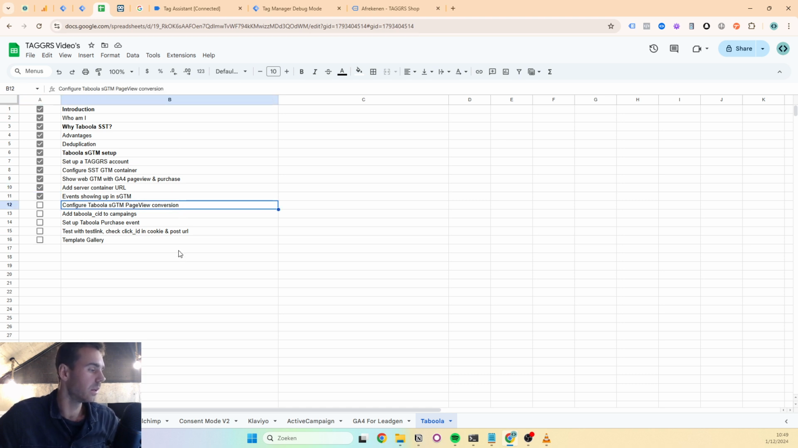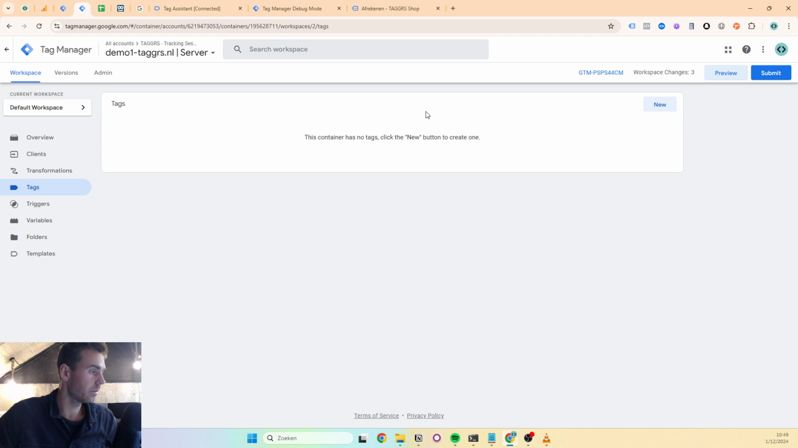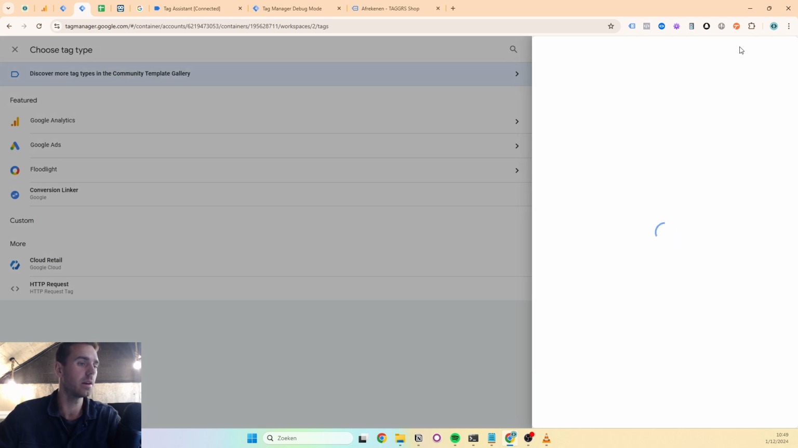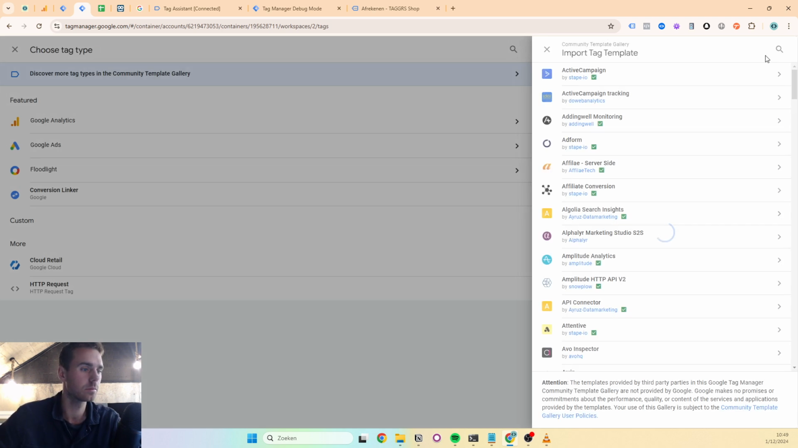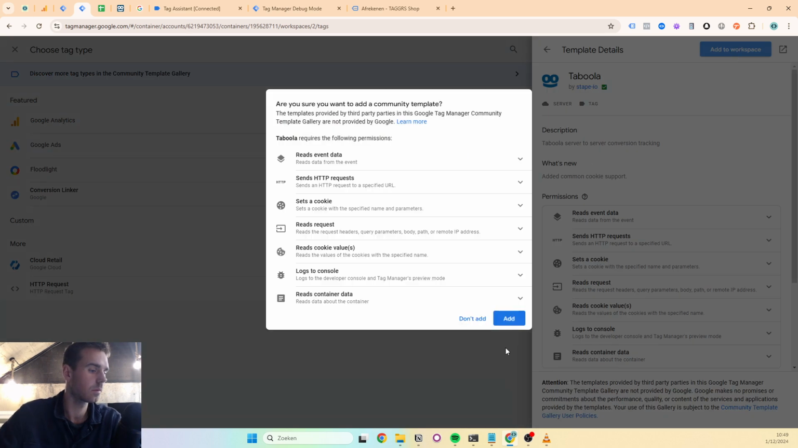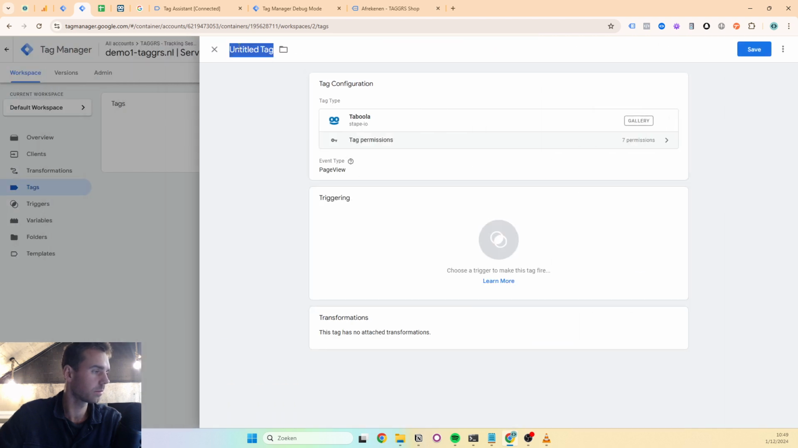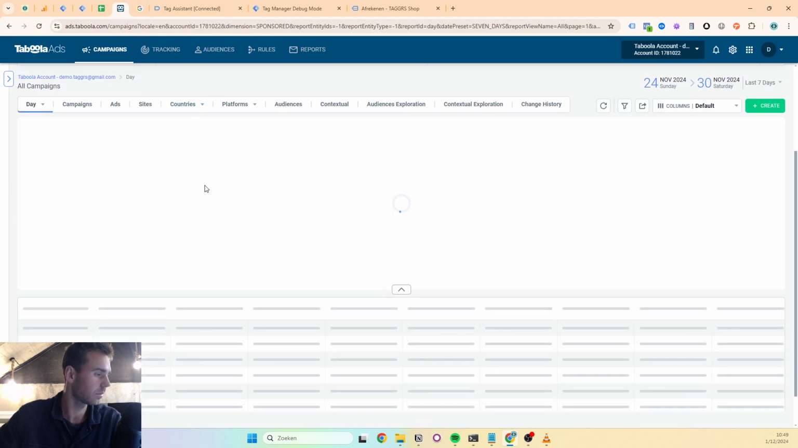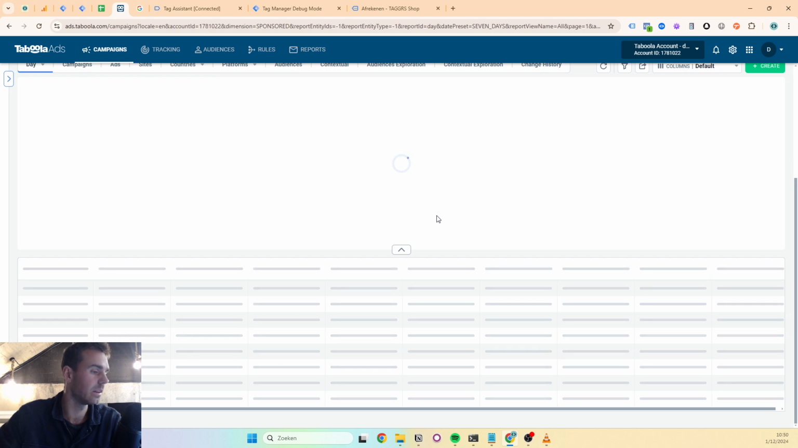Now we will set up Taboola Server GTM page view event. So we go to our Server GTM. We choose a tag, go to the template gallery. We go for Taboola page view. They will ask you for a URL parameter name for obtaining Taboola click ID. You will have to go to your Taboola ad account, go to campaigns, and you will have to add the click ID to your campaigns.